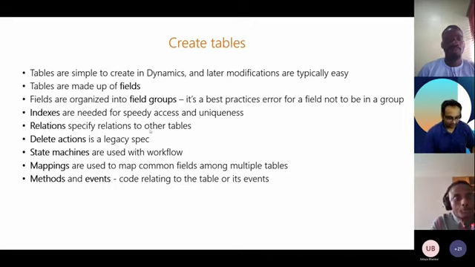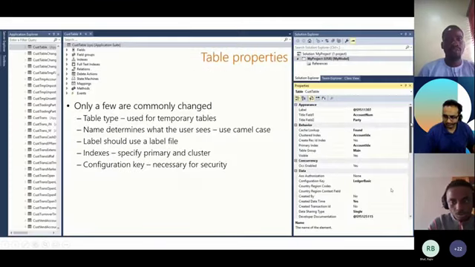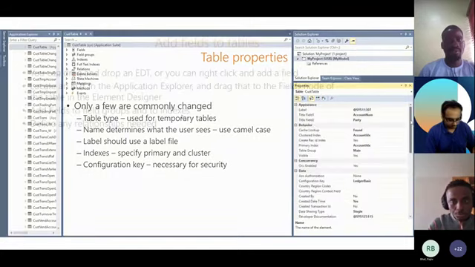To create tables, we make use of the designer, and I spoke about some of the properties of the table already, and I said the indexes are needed for speedy access and uniqueness to the database. We use this to define relationships, delete actions to make sure that we have data integrity. State machines are used for workflows. We have method and event, then we have the map as well. So I've shown us this already.